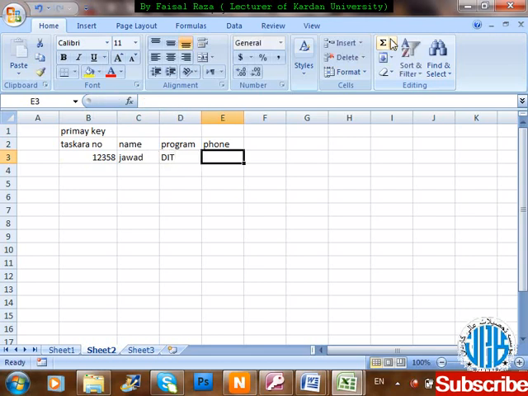And the phone number is 7888123. Okay, let's suppose this number. Another one, Taskara number 1526. Okay, and here this is Masood and program DIT. Right now the phone number is, let's suppose, one number here.